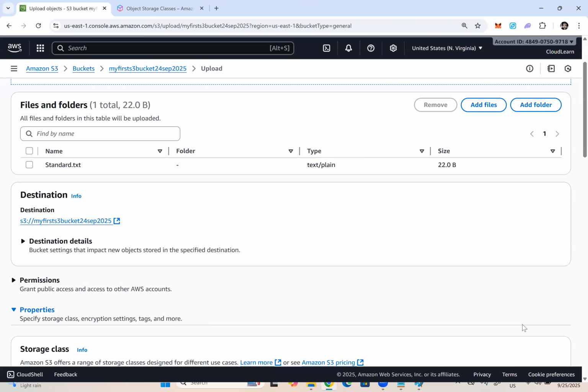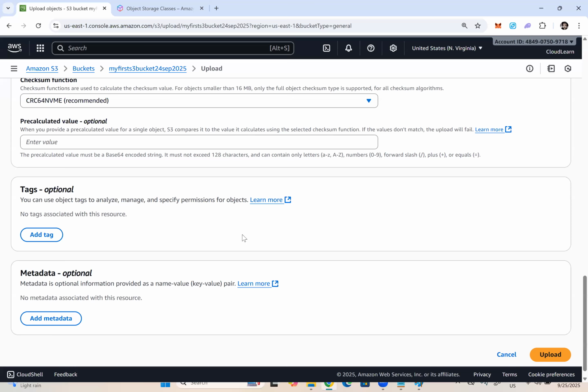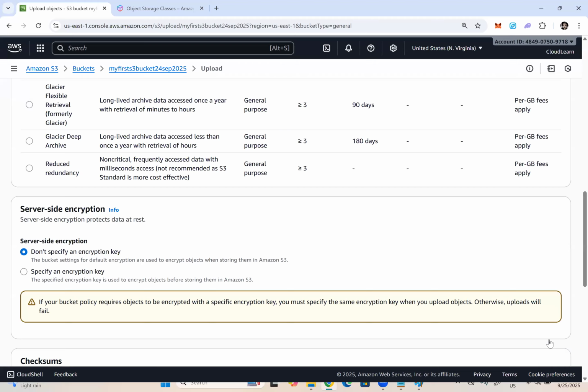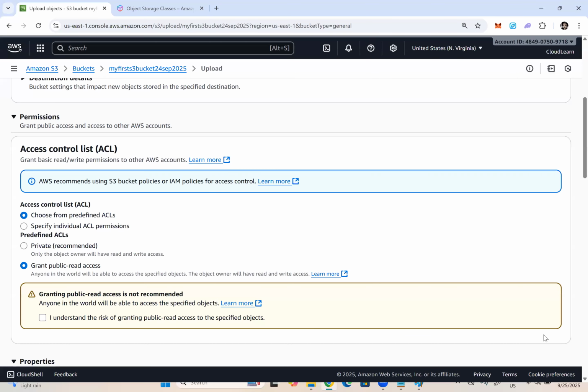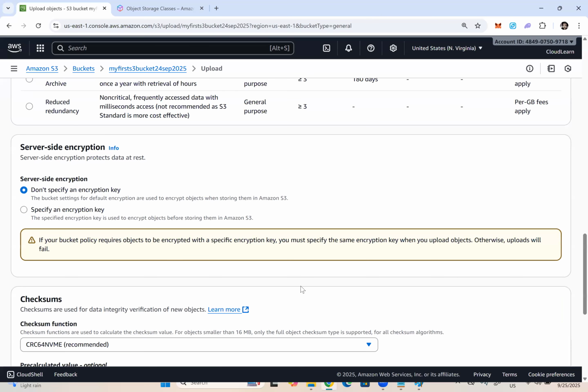Now I have a different thing. How can I upload the object as public at the time of uploading? For that, under permissions, you can choose grant public read access, select this checkbox and click on upload, so that the object will be uploaded as a public object. Let us upload it as public also. Click on close and you can see the object is uploaded into the standard storage class.